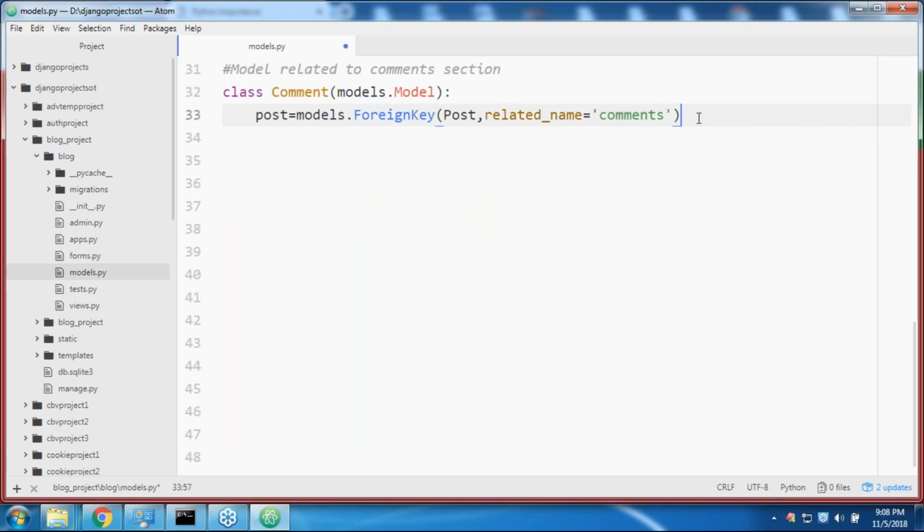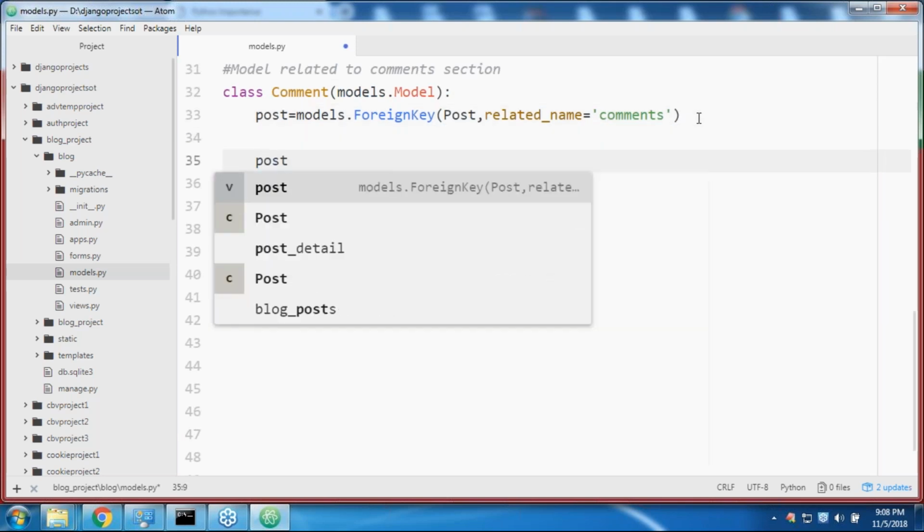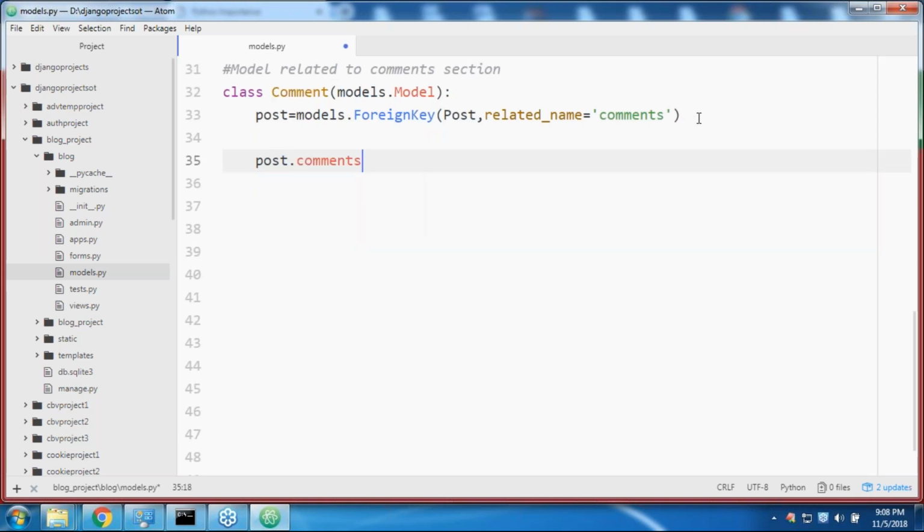Say I got one post object, and related to this post I want to know all comments. Very simple: you can just call post.comments, since you already have the post object. Then all comments related to that particular post we get by default. So that is the reverse operation.